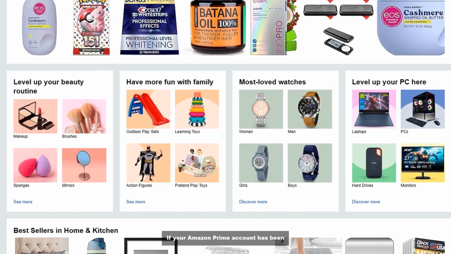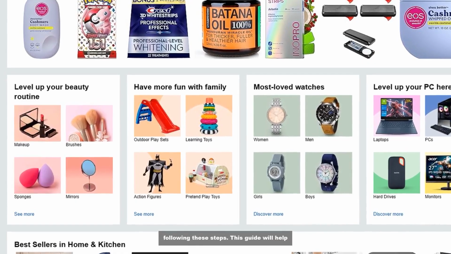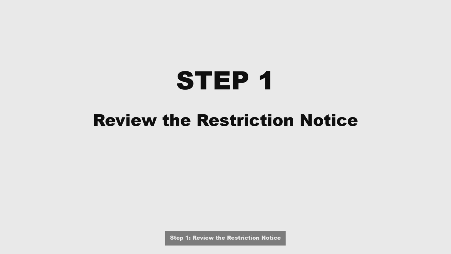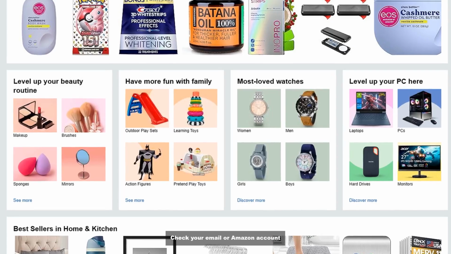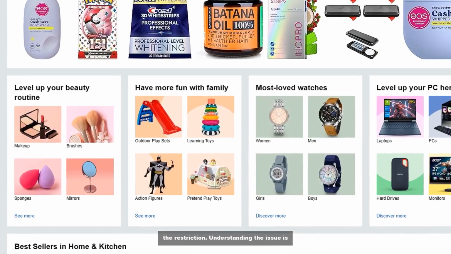If your Amazon Prime account has been restricted, you can appeal the decision by following these steps. This guide will help you navigate the process effectively. Step 1. Review the restriction notice. Check your email or Amazon account notifications for the specific reason behind the restriction. Understanding the issue is crucial for your appeal.